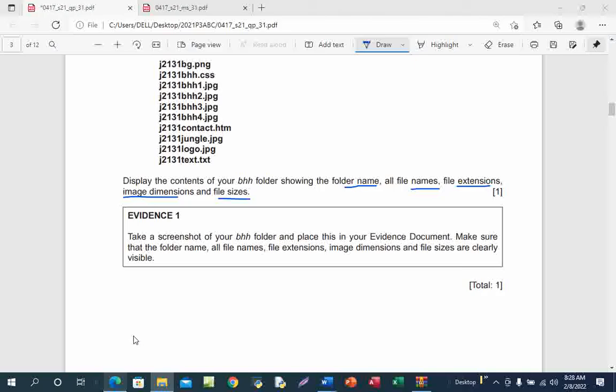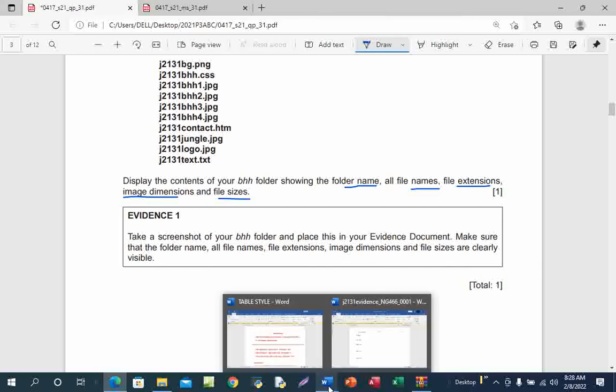So now evidence 1, take a screenshot of your BHH folder and place this in your evidence document. Make sure that the folder name, all file names, file extensions, image dimension and file size are clearly visible, and that is our evidence 1.